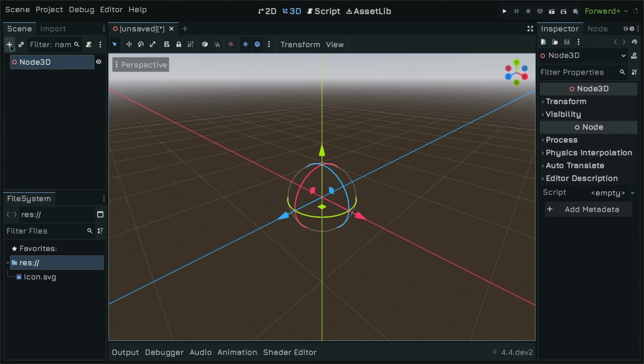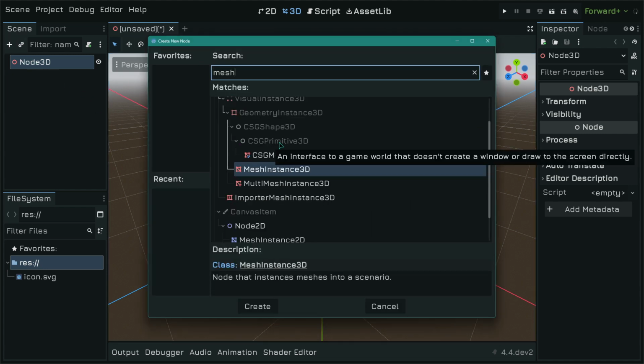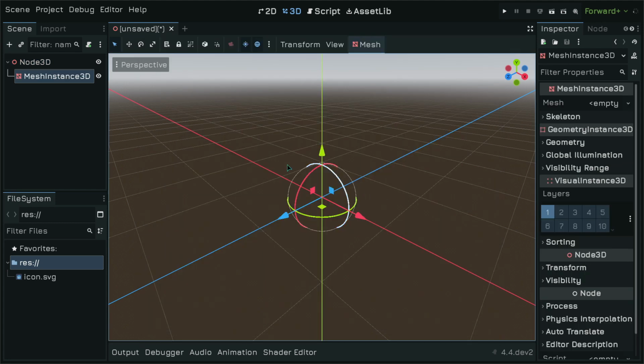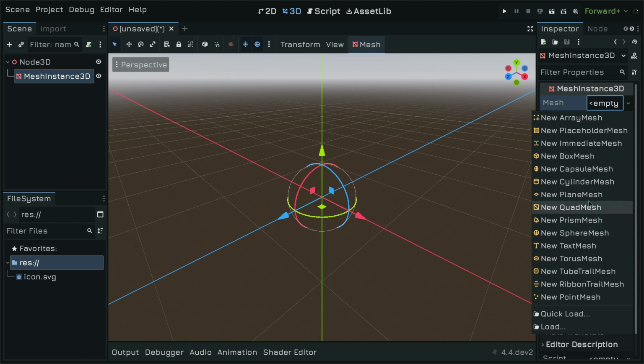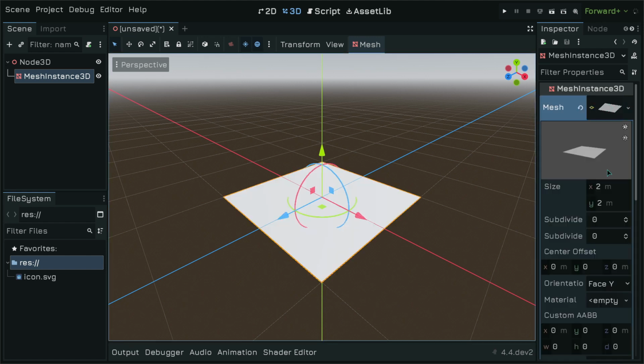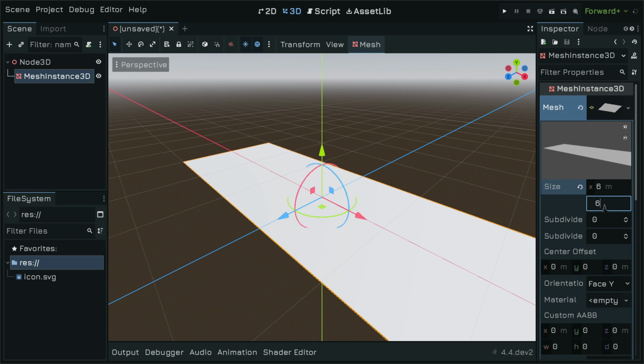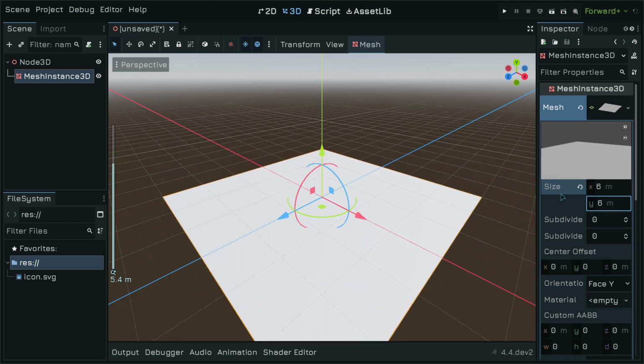So I'm going to add a 3D node. I'm going to add a mesh instance here, so it can be a simple floor to our world. I'm going to go inside its mesh and add a new plane. Through the plane measures, I'm going to give it a 6x6. I need some space here.